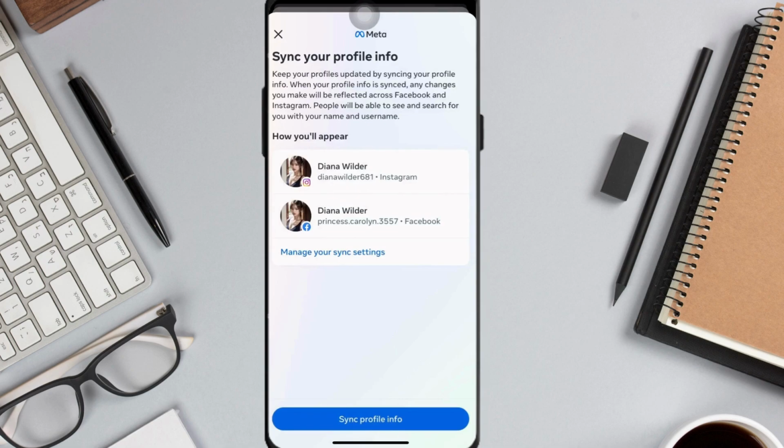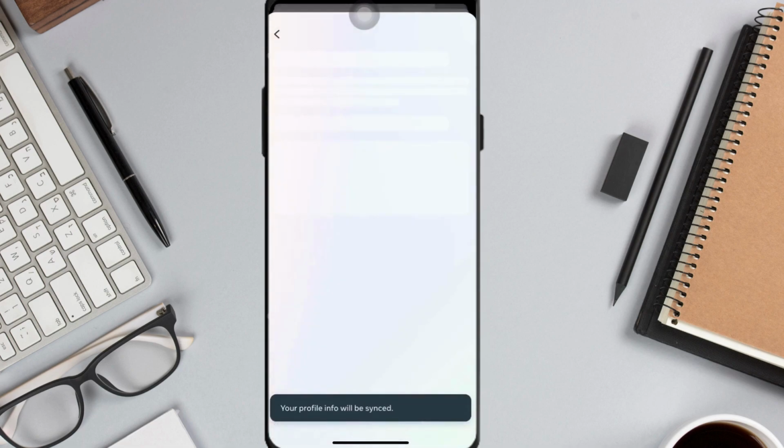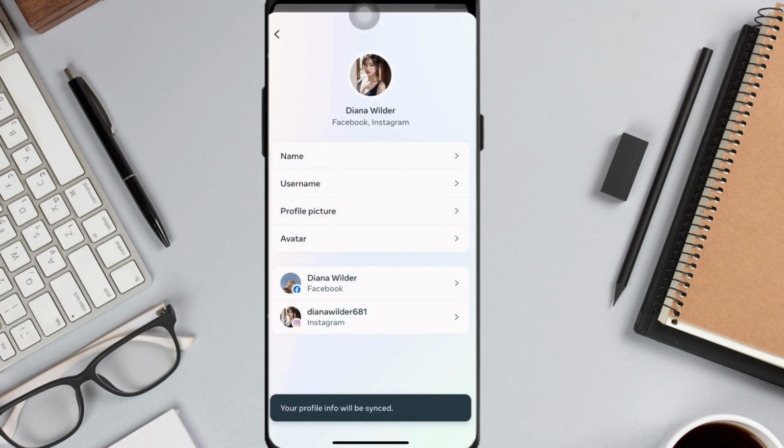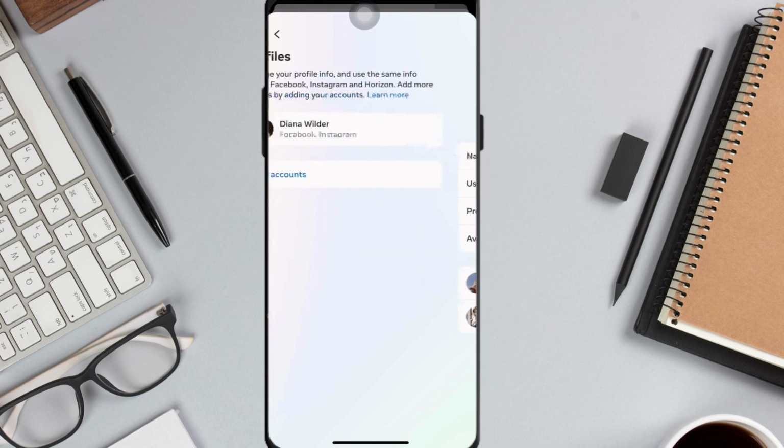From here, confirm that you want to sync your profile info in Instagram and Facebook. And now, both of your accounts are connected into one profile. You may confirm that by going back to the previous page, and then you may see that Facebook and Instagram is connected as one profile.